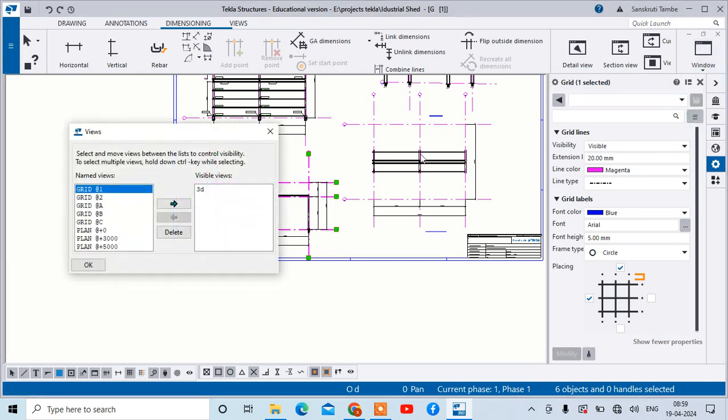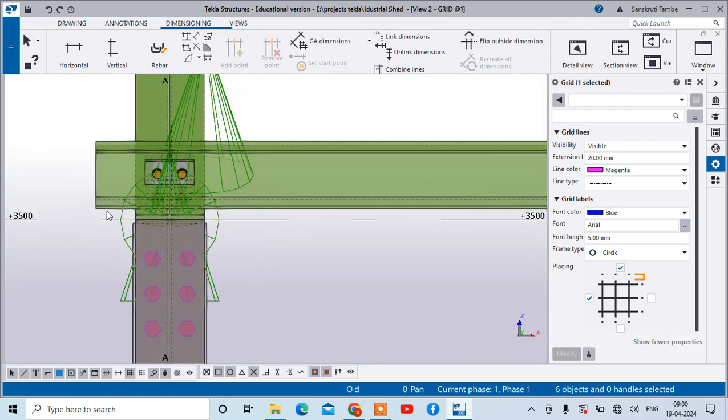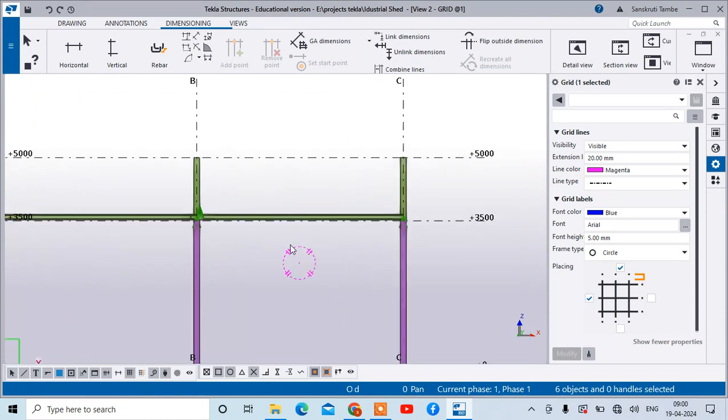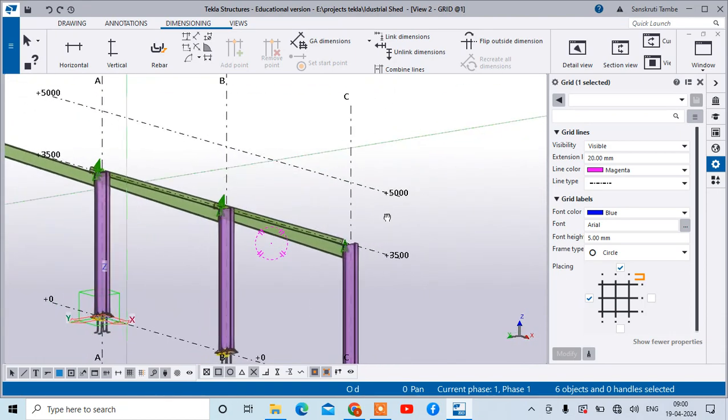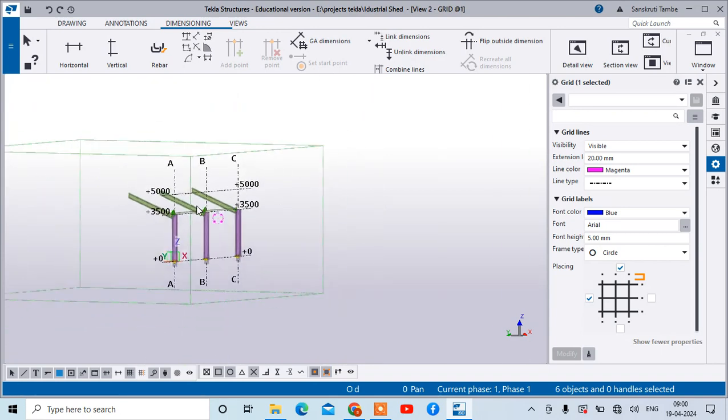you can just open, you can see it clearly. So this is a view along the grid 1. If I rotate this, you will understand it clearly. Wherever these sections are taken, these beams are along that side.